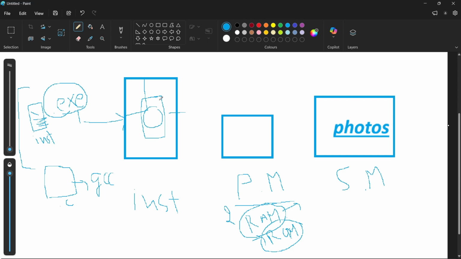There are multiple types of operating systems. Be it mobile, you'll be having iOS and Android that we use, and on your PC you're having Windows, Linux, Unix, multiple types of operating systems.